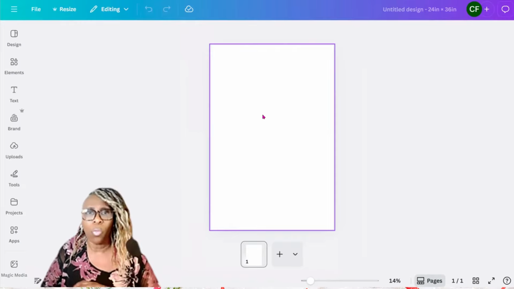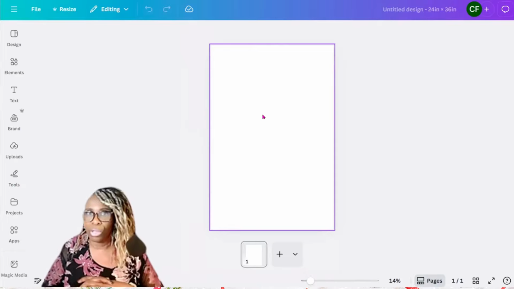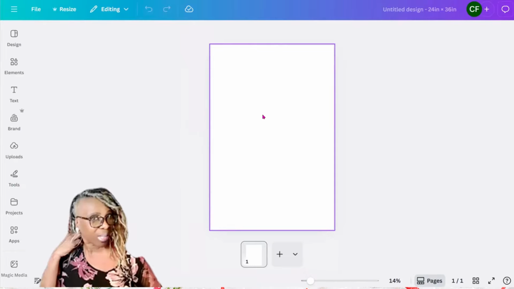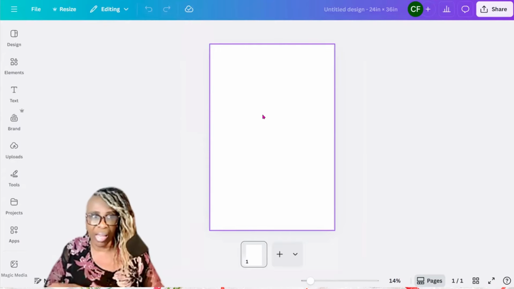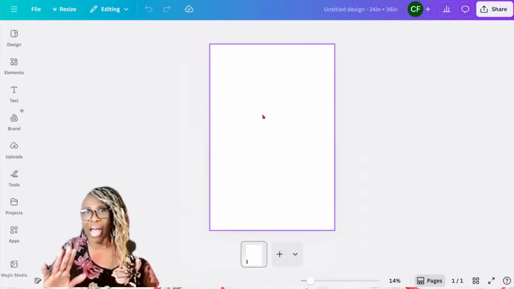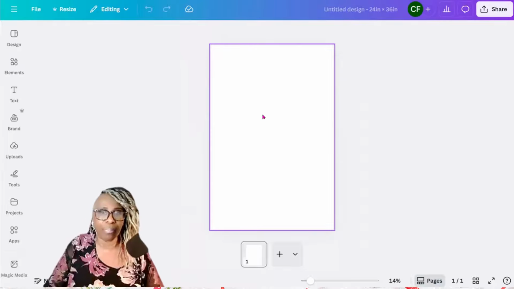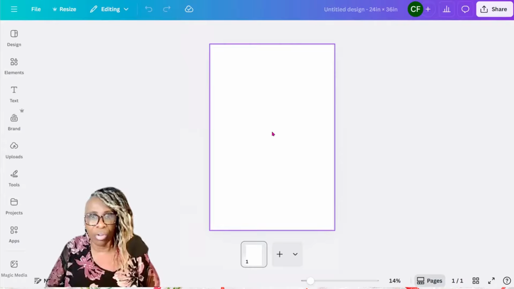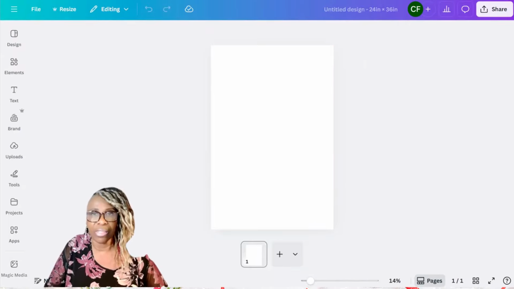You can use backgrounds and images that are in Canva, but I'm going to use some images that I created. I always like to do that. That way I just know that I'm safe. I don't have to worry about any type of copyright or anything like that. So we've got a 24 by 36-inch workspace, and now we can start adding elements. So let's do that.